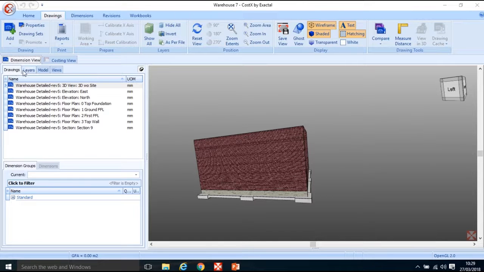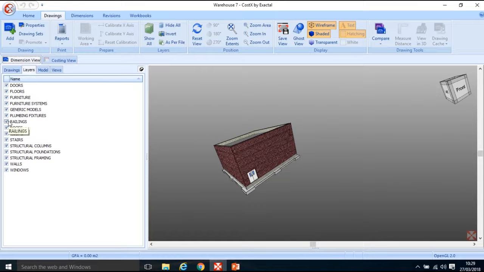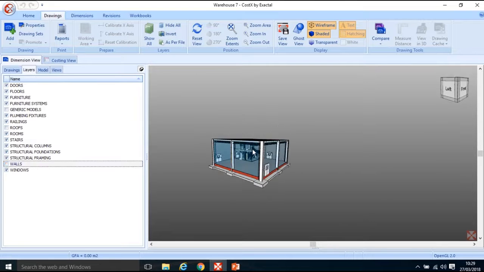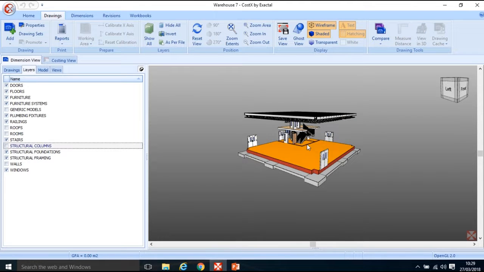Just beside the drawing tab here, there's a layers tab. We'll just take a quick look at that. Similar to 2D drawings, or at least DWG drawings, CAD drawings, we've got layers that you can turn off and turn on. You can do that by unchecking the checkbox on the left hand side, or you can do it by clicking on the layer in the viewport. So if I click on those columns they will disappear and they'll be unchecked over here on the left hand side.